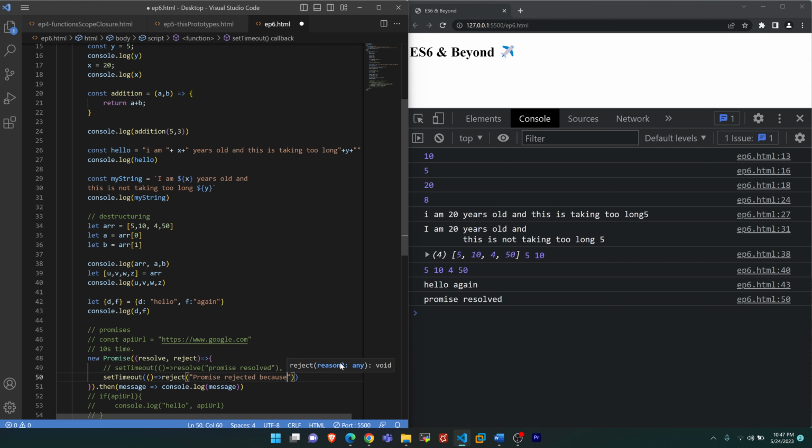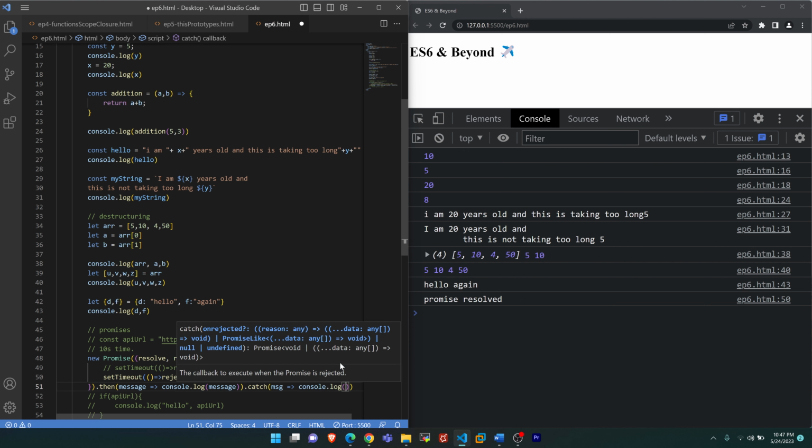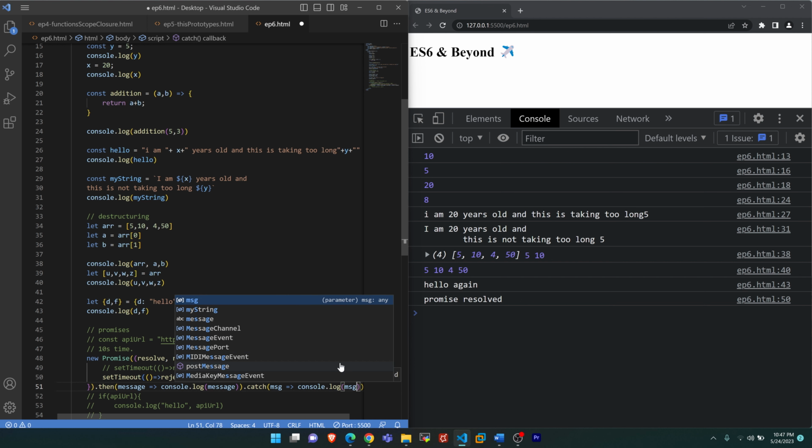Promise rejected because of add URL. Then this won't work in the then section, because then will only execute if the promise has been resolved. If the promise has been rejected, you have to use another keyword called catch in the result part of the promise, and there you get the reason. Basically you will get a message, and then I can do whatever I want with that particular message. For now I will just console log it.